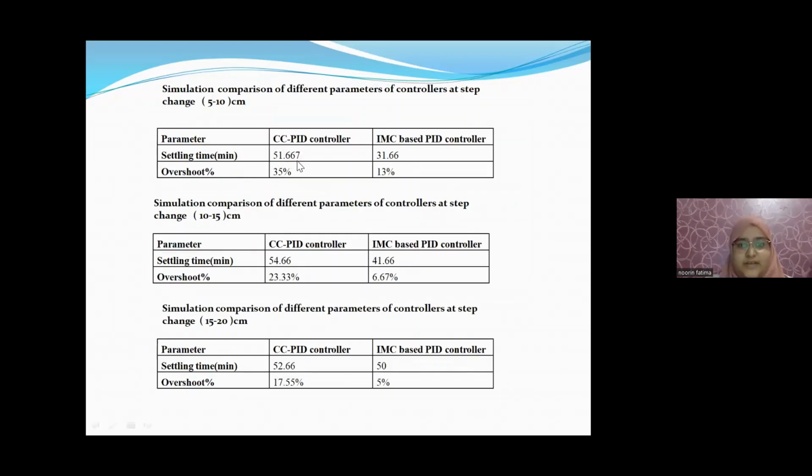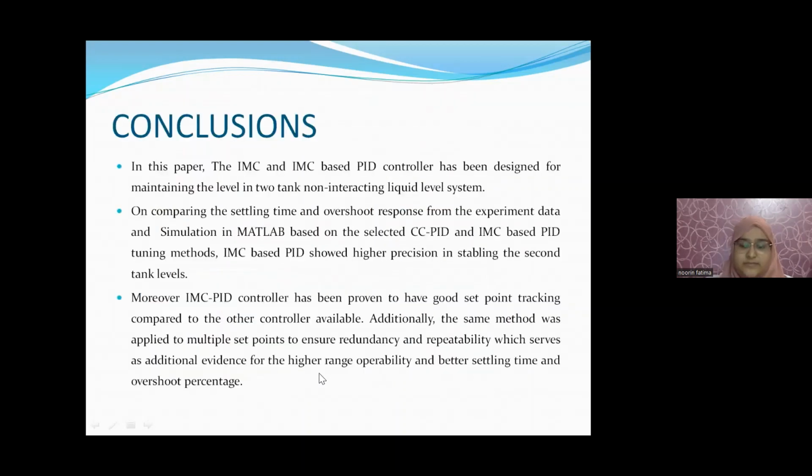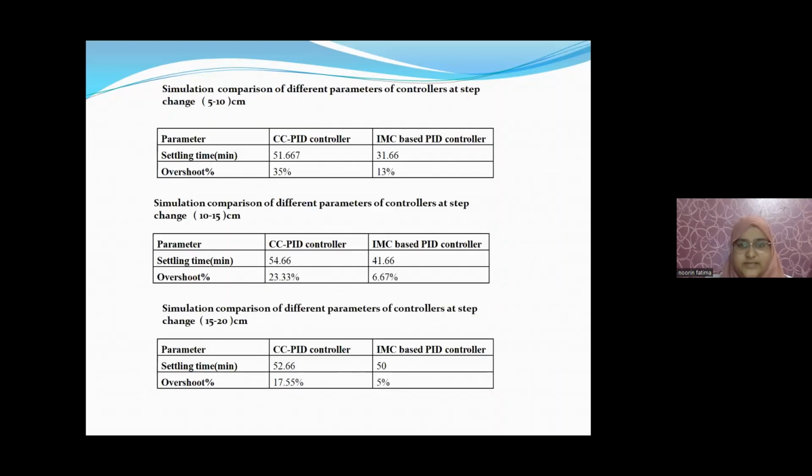Here we can see that at various set points, IMC-PID performs better than CC-PID in terms of settling time and overshoot. Like in the first case, the IMC-based is better. Even in the second and other cases, we see that IMC-based PID is better than CC-PID, even from 15 to 20. And even in simulation, with the same values, we see that IMC-based PID is better than CC-PID for all three set points.